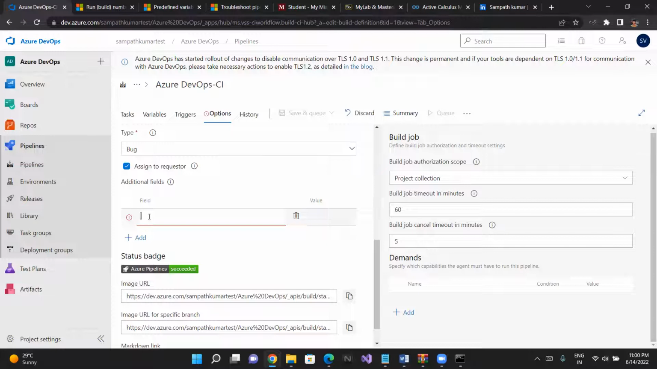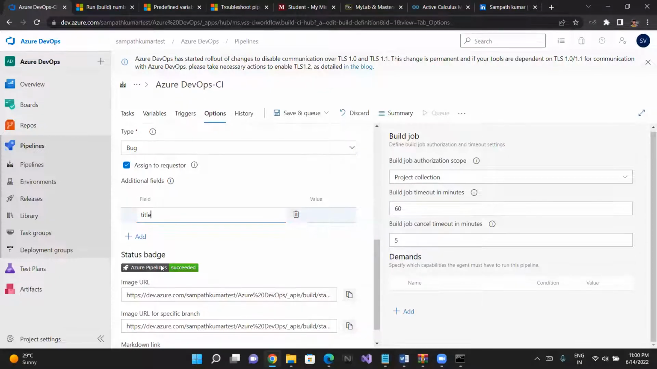Okay, type in the field called title. Okay, and add as new bug. Value: new space bug. Yes. Okay, let this be there.